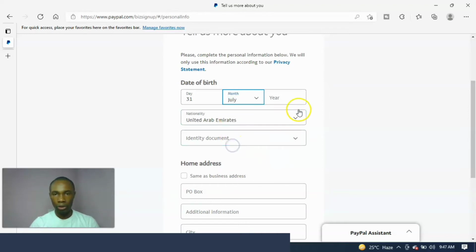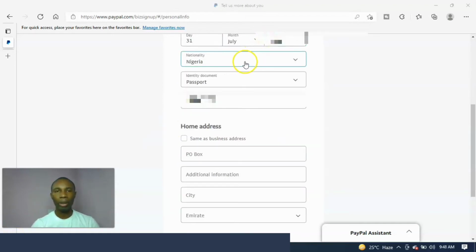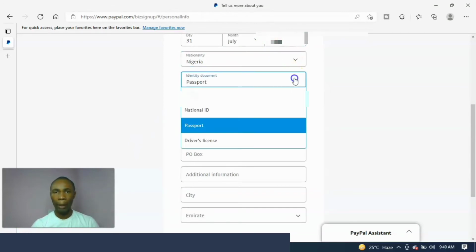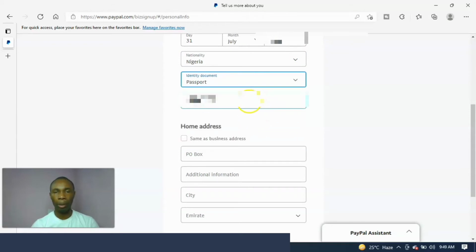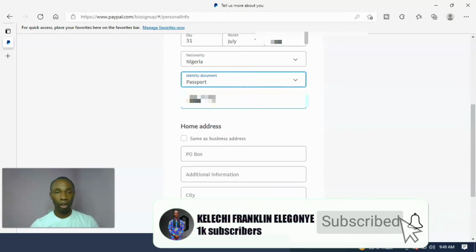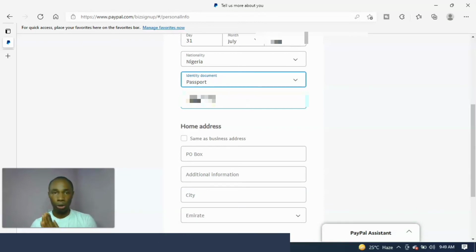Then I will choose my date of birth. After putting in my date of birth, the next thing I'll do is select my nationality, where I'll choose Nigeria. Then I'll choose my international passport as the ID type, and put in my passport number. I have it here already, so I'll put it in. I plead with you, if you have an international passport, use it. It is best for this. But if you have your national ID card, you can still use it. It will still serve you, or your driving license, whatever you have.